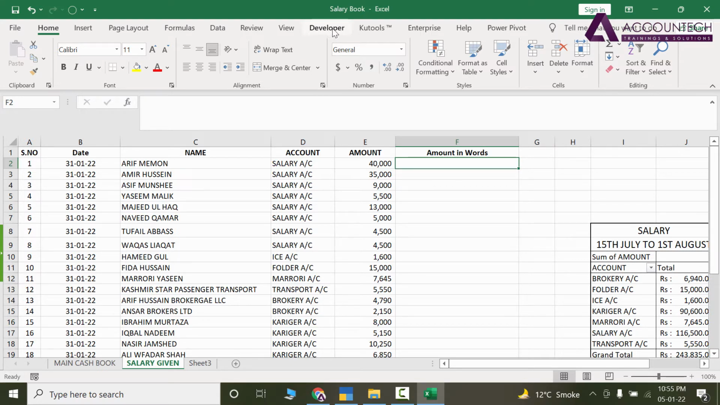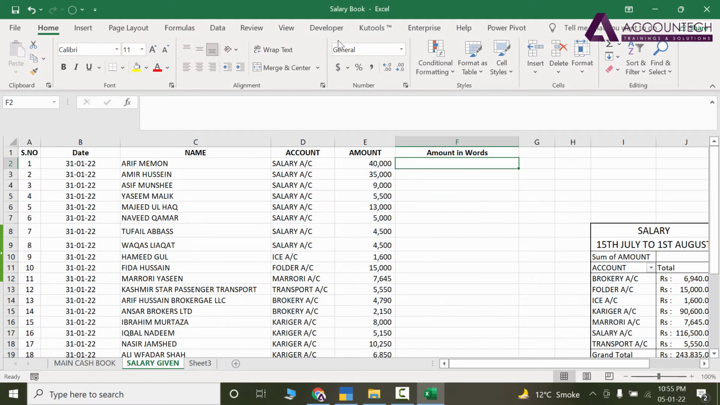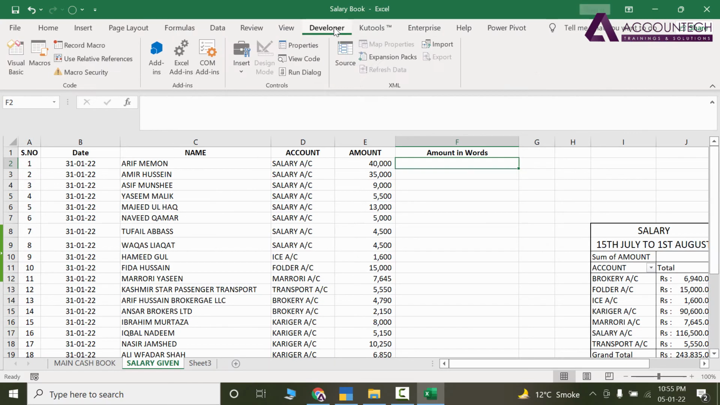So you need to enable the developer tab, right? So it's very simple. Under any menu, let's say on the home menu, go to the right hand side and you will find an empty space here. I'll right click and click on customize the ribbon. From here, you can directly see this area where the developer tab will be unchecked. You will just need to check it and click OK. And then you will be able to see this.